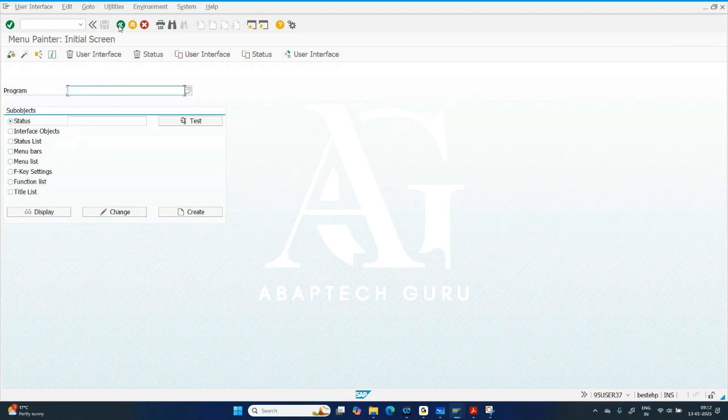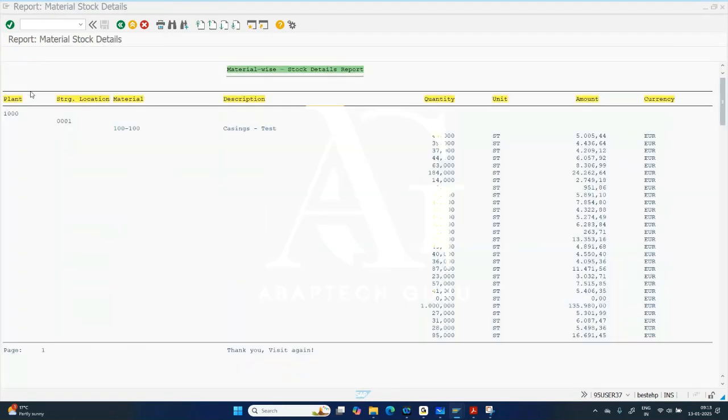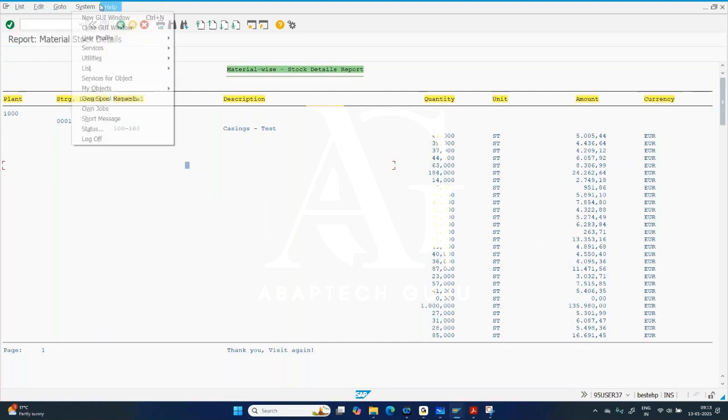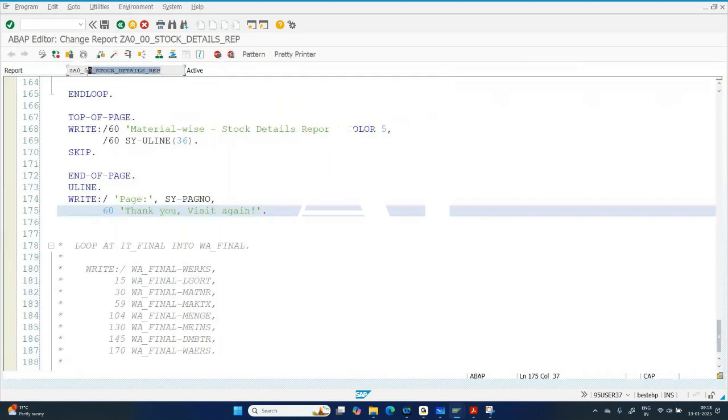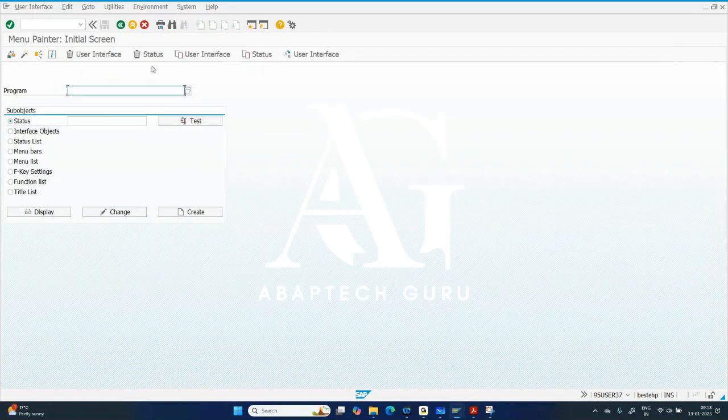Now it's asking for which program you want to create your buttons. Currently, are you seeing any buttons over here? No, right? And if you look at this menu toolbar, what are the buttons you are seeing? List, edit, go to, system, and so on. Now I want to create my own custom buttons for this program. And you can create the custom GUI status with any name. There is no requirement to go with Z or Y.